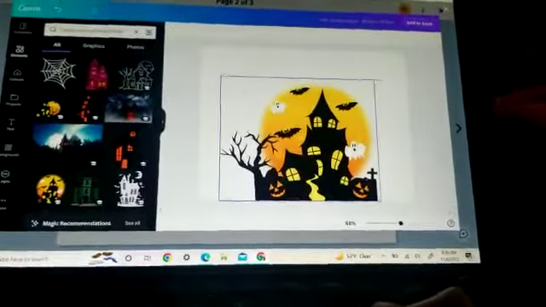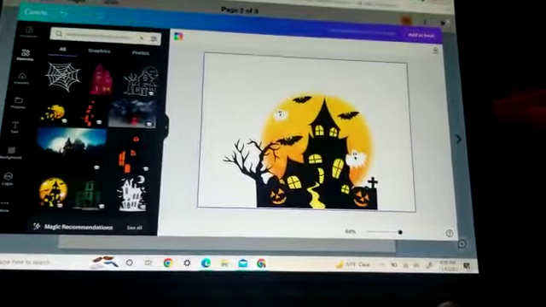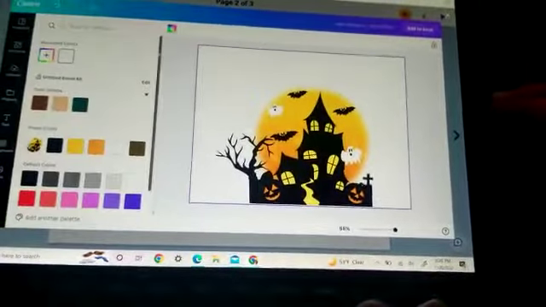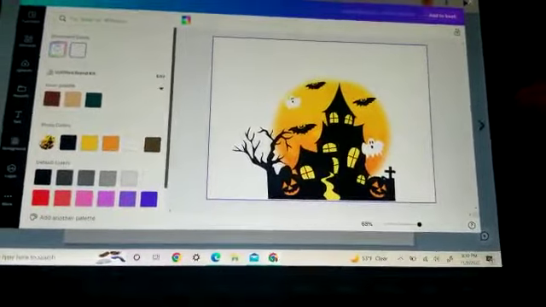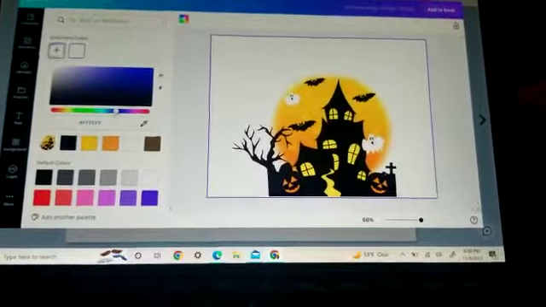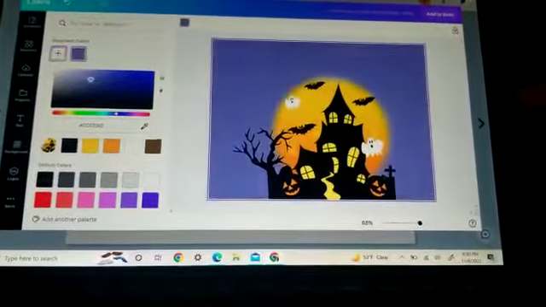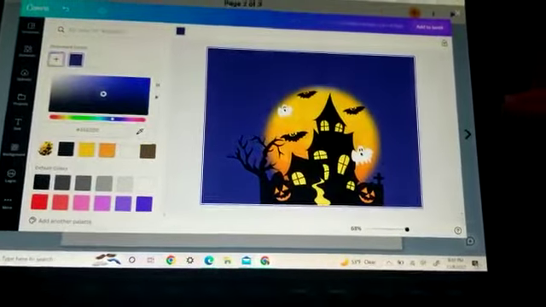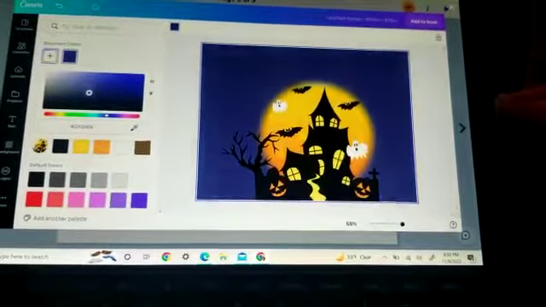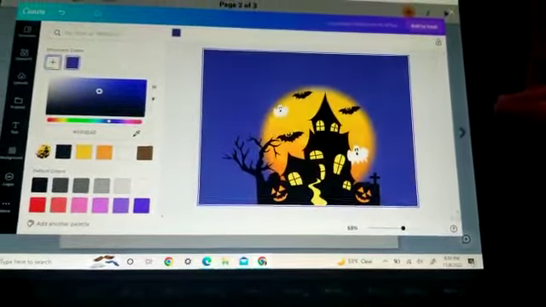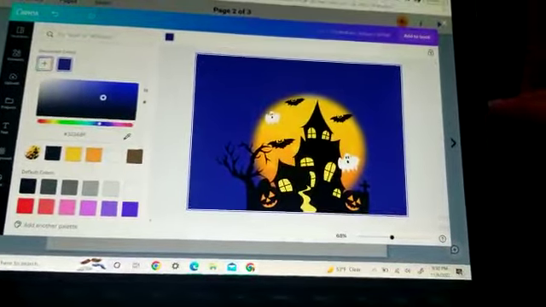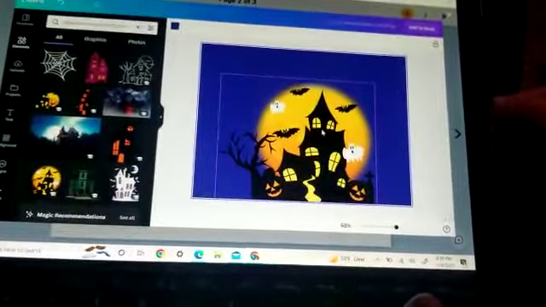Once I have that, I could change the background color by just tapping on the background. And let's just say I want to make it a dark blue. I can drag it, and then here I can see what color I want as my background. And I can move it around till I'm happy and I like it about here. Make that orange really pop. So now I'm done with just this part.